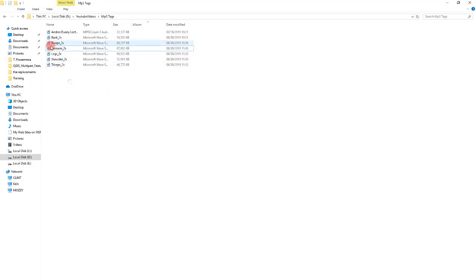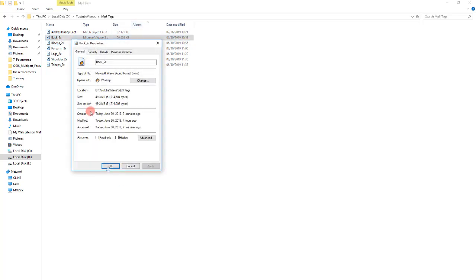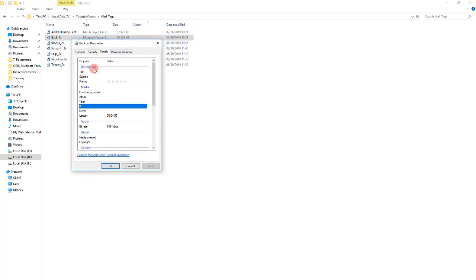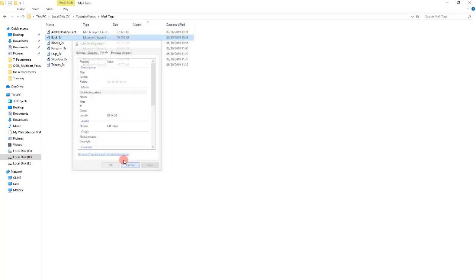In this case I have audio files. And most commonly the problem is not that you cannot rename the file, but that you can't rename the properties of the file. The properties are accessed in the details section. You see, they are not modifiable.